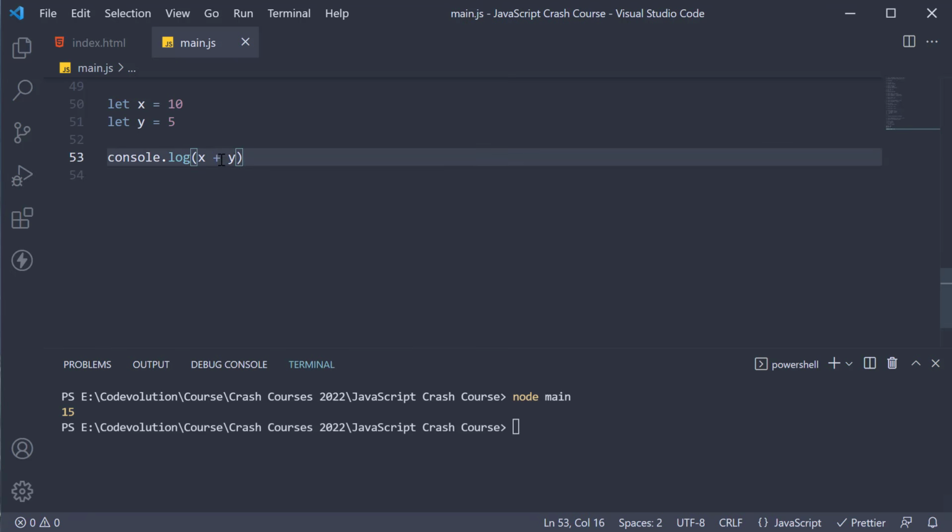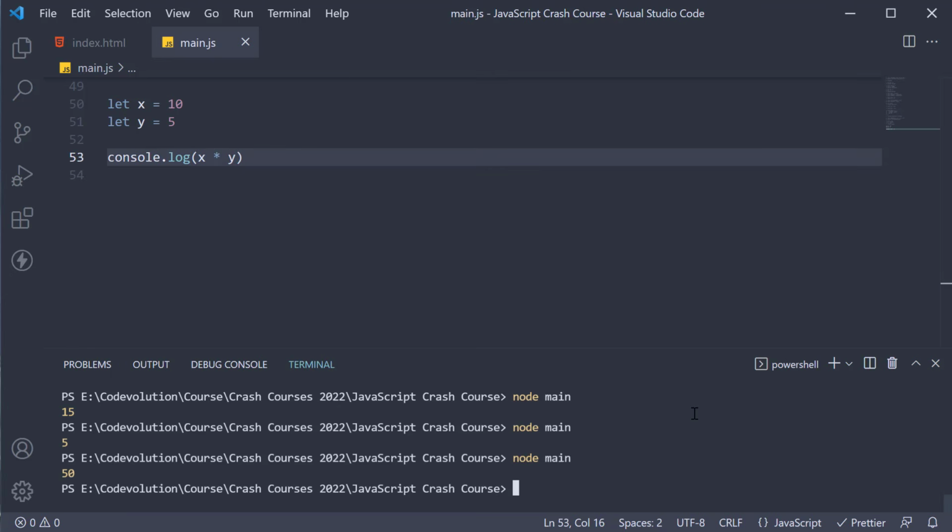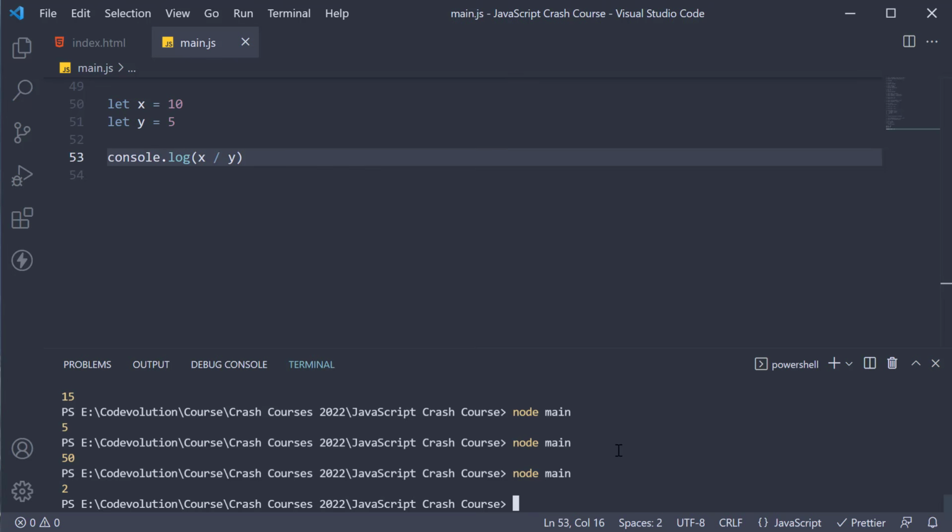Similarly, x minus y will give us 5. x star y, which is x multiplied by y, will give us 50. x divided by y will give us 2. And x modulus y, which gives you the remainder after dividing 10 by 5, will log 0 to the terminal.